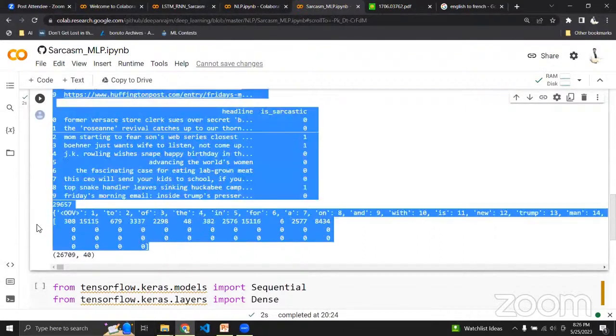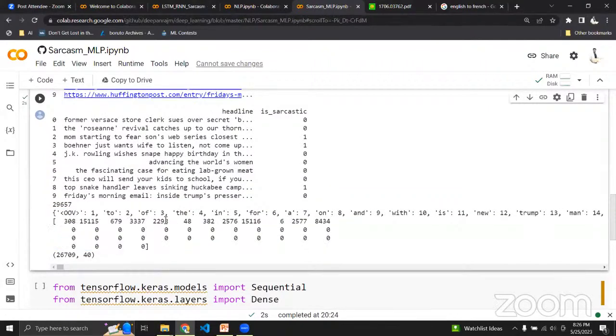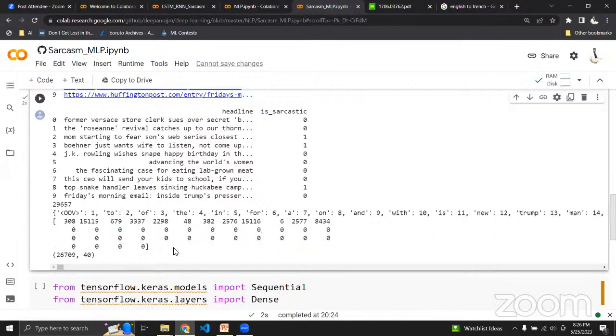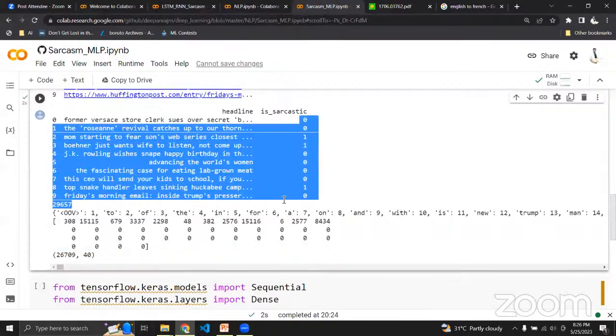So you can see this is one sentence where I've added like 308, 15, 115, 679, 3337, 2298. Likewise, these many words have been given numbers with the word index, and the remaining are zero because the sentence might be very, very small. Sometimes the sentence can be equal to 40. So they have taken an average of sentence length, and based on that, they created this matrix. So basically now this entire sentence has been converted into numbers. Okay. So basically it is like a feature extraction, which we have done right now. So I've done the feature extraction and some numbers are there, and the corresponding output has also been given to me. Okay. So now everything is done.